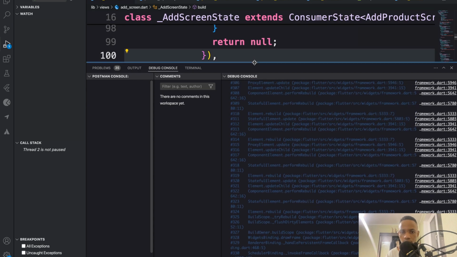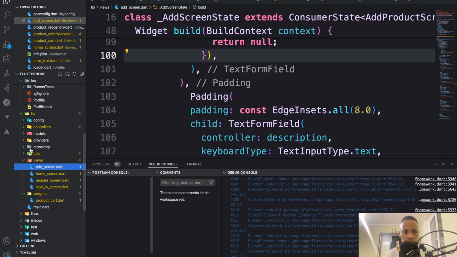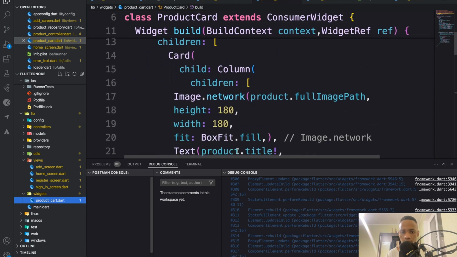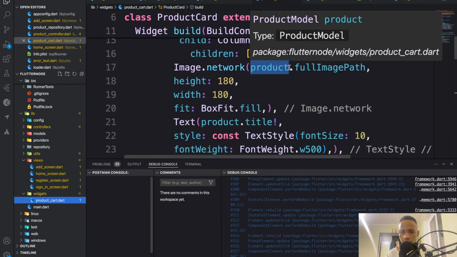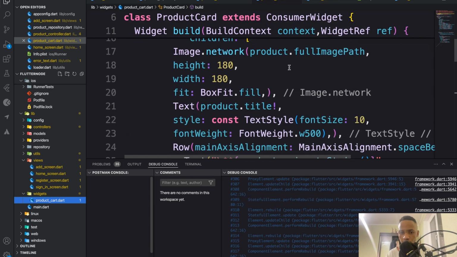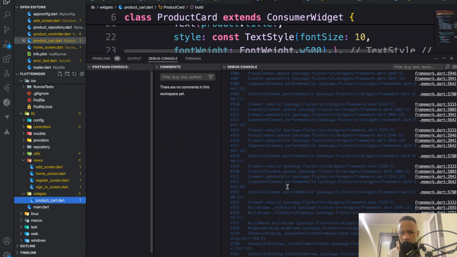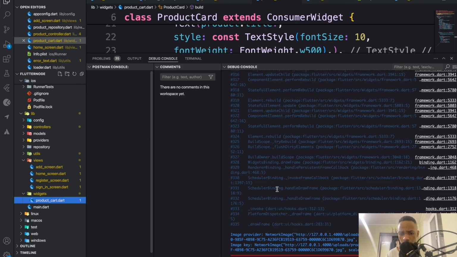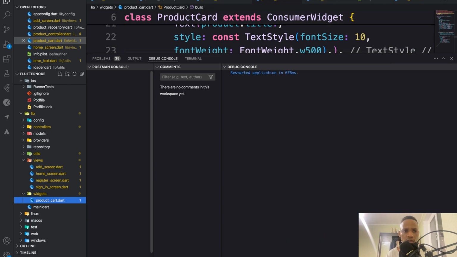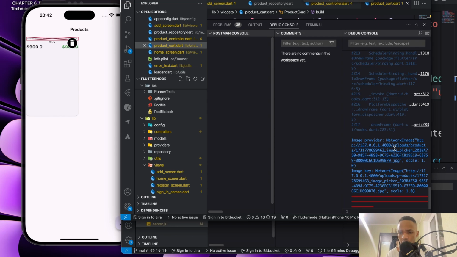Image.network. So let's go back to the product card. Image.network for image path, which is correct. FeedBox.view. Now what's going on? Image http.image scale 10. So why are we not getting any? There must be a fault with this.